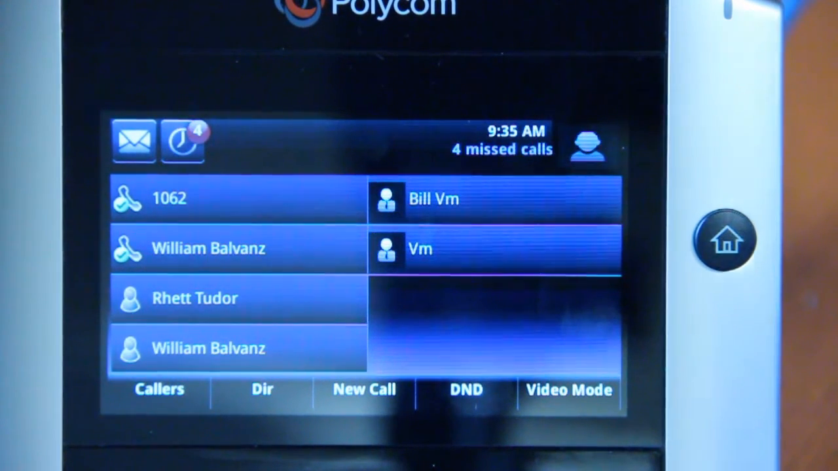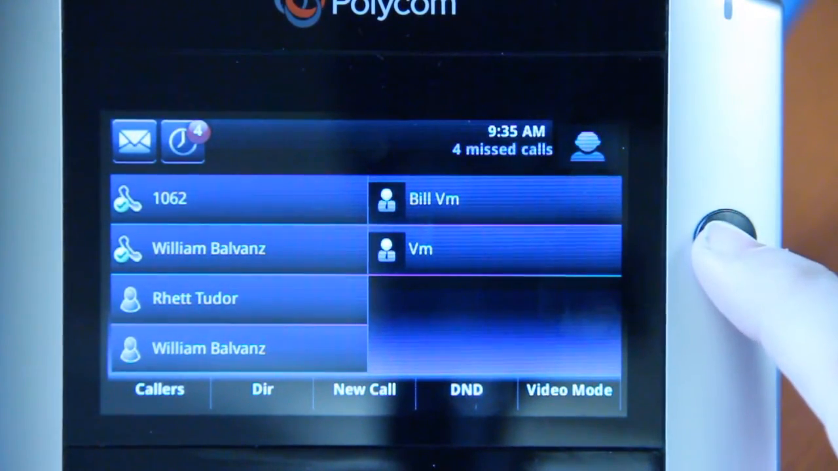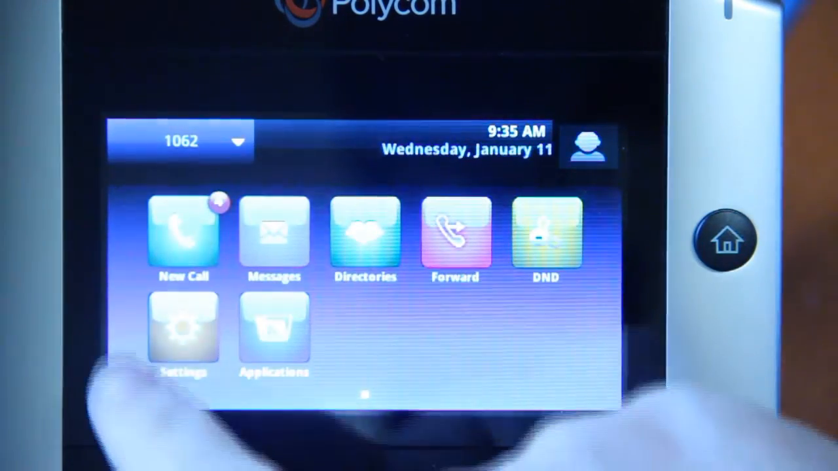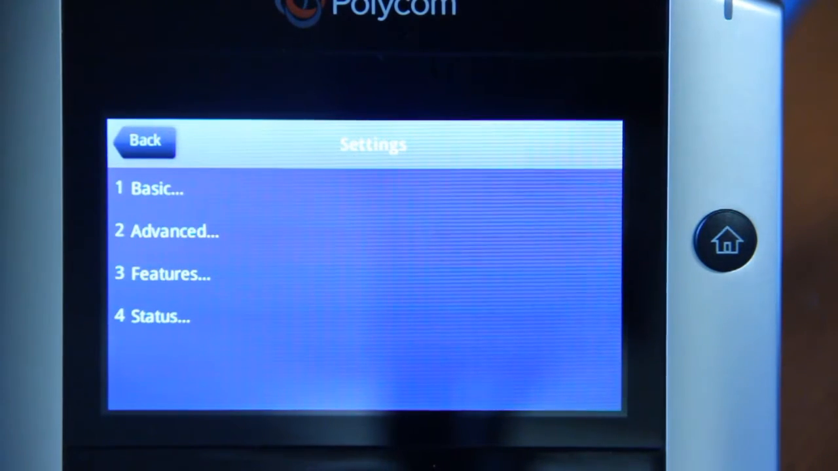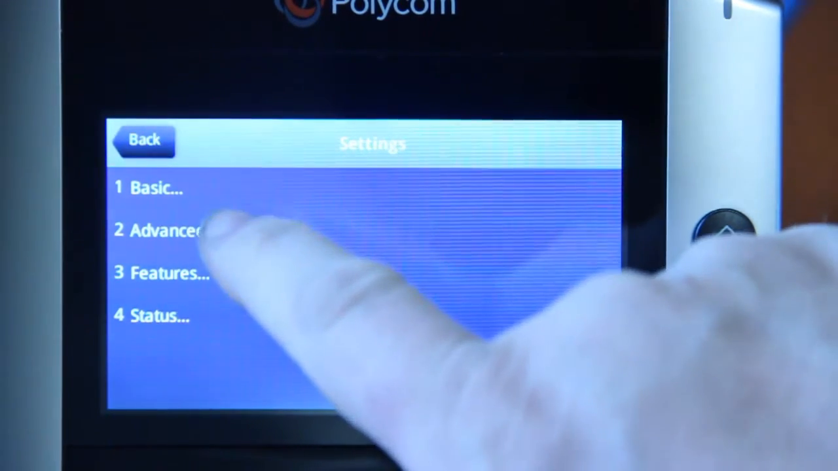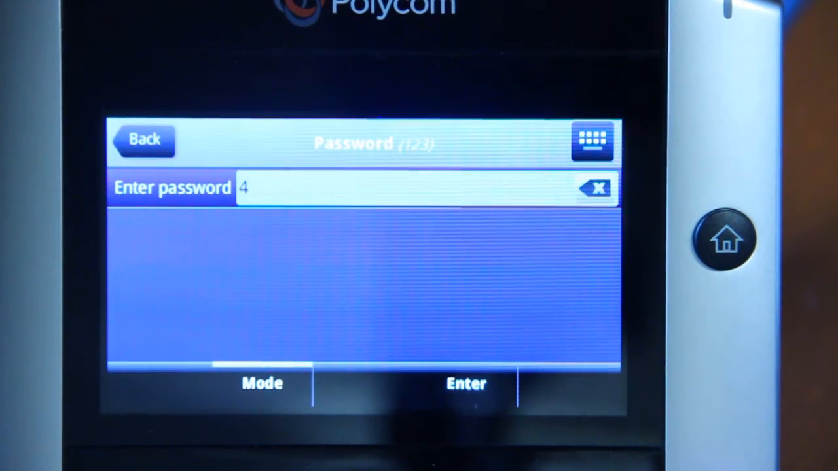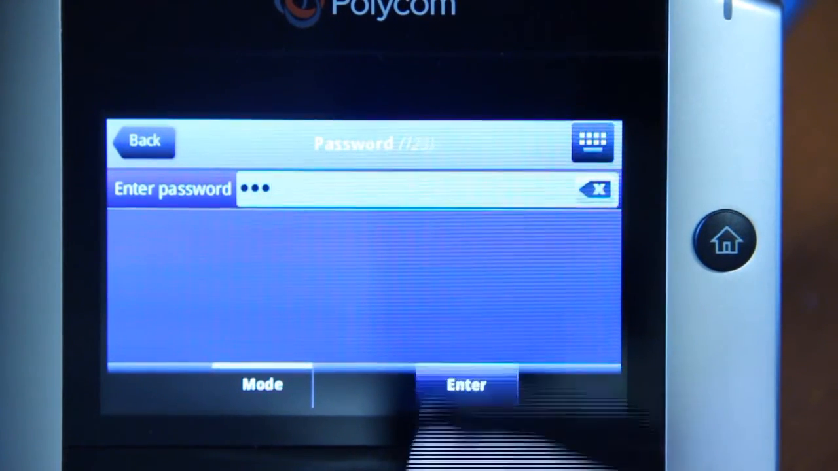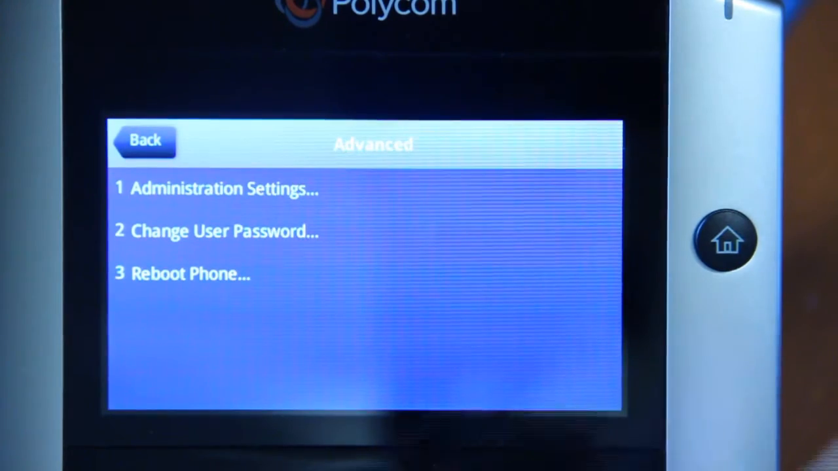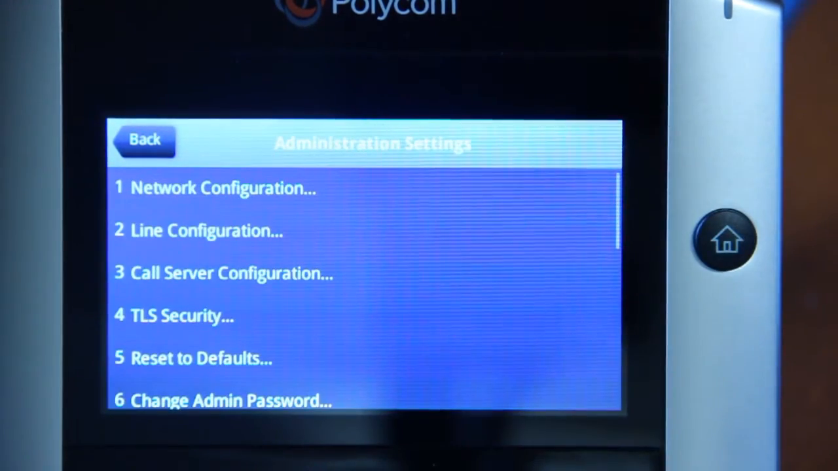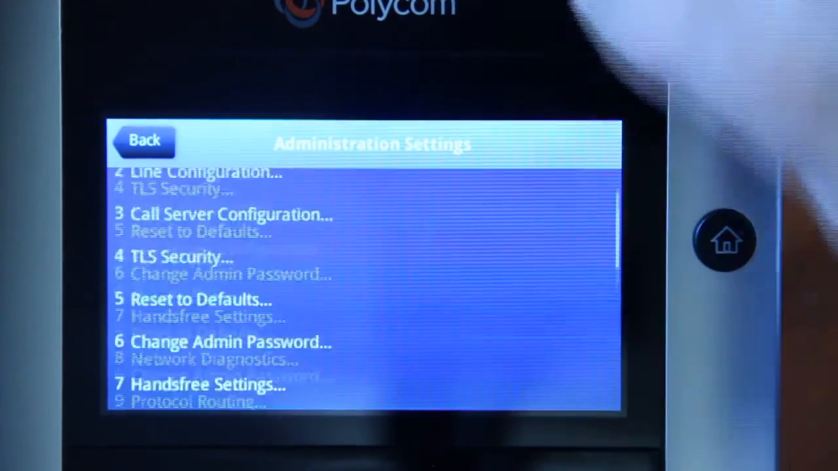So the first thing to consider is going into the administration settings, and we get there by pressing the home key and going to settings, and then you can see we have an advanced setting here. You will need to know your administration password, which has been provided to you from your administrator. From here, the administration setting is at the top, and we will scroll down to find paging.